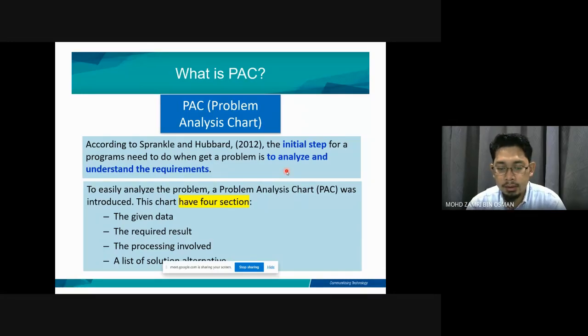There are four sections in this chart actually. The first one is the data. The second one is the required result. And the third one is what kind of processing is involved in this problem. And then we can list out what are the potential solutions for it.